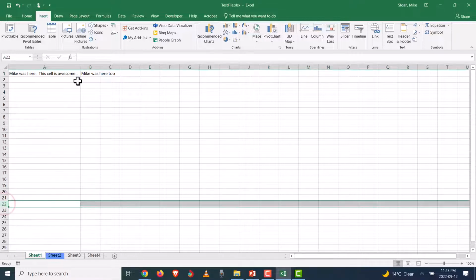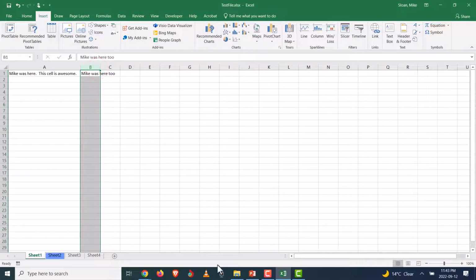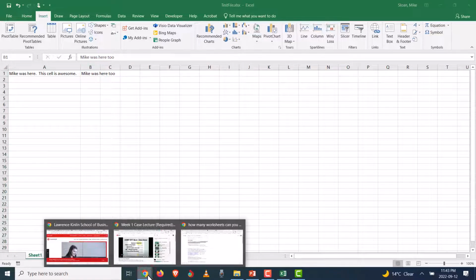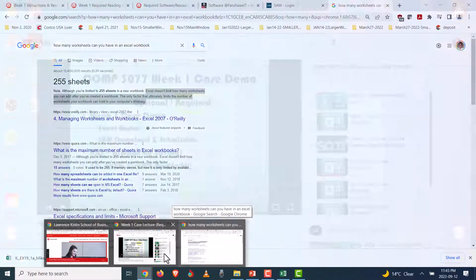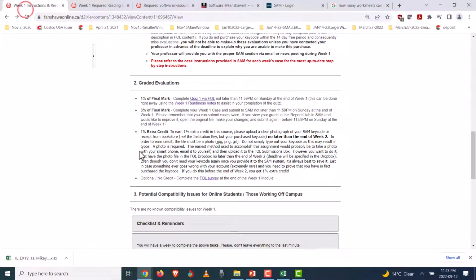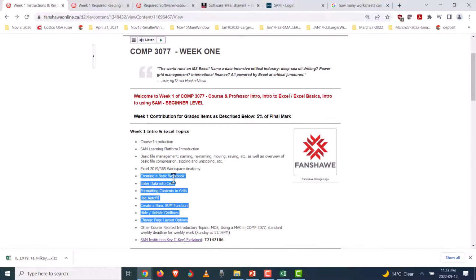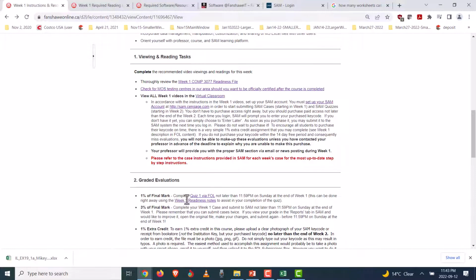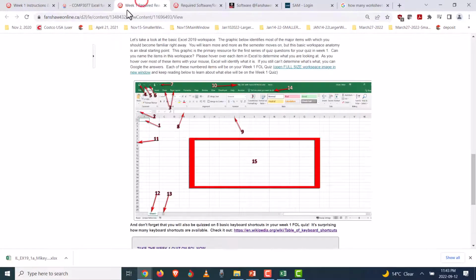This is a row. This is a column. What else in that workspace anatomy might we not have covered? Oh, it's already there. So 15 would be workbook, new sheet, sheet tab, row number, cell, name box, column letter.